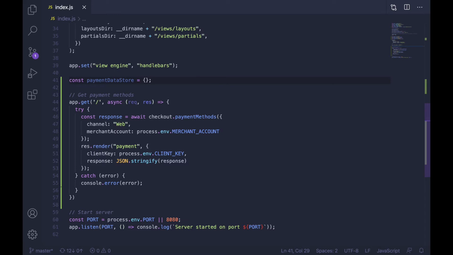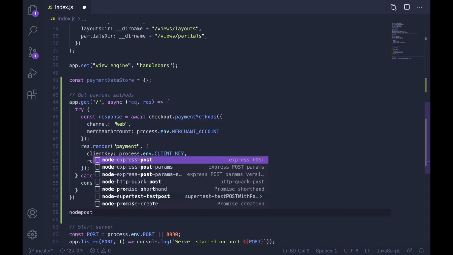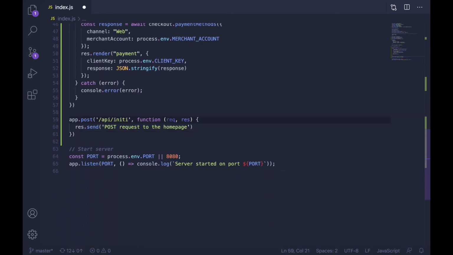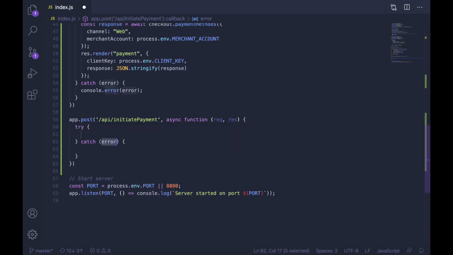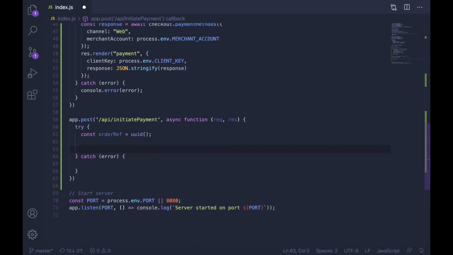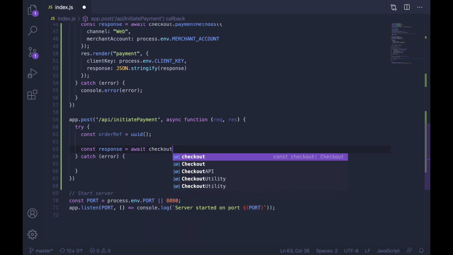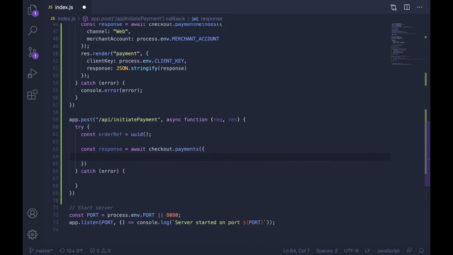On our server, let's create a post route to initiate a payment. We'll then generate a unique order reference that we're going to be using in this transaction. Then we're going to make a call to the payments endpoint of the Adyen API. Keep in mind that ideally, the data passed in here should be computed based on business logic, but again, just for the simplicity of this app, we'll hardcode some of the values ourselves.